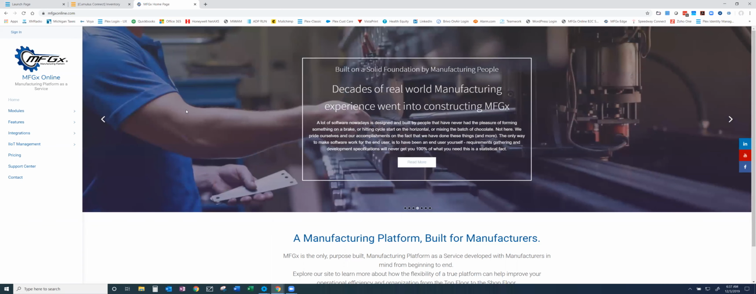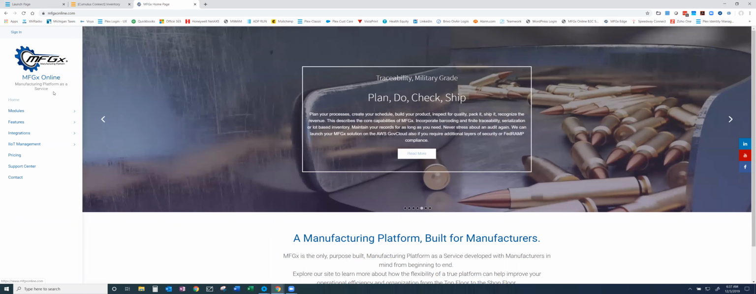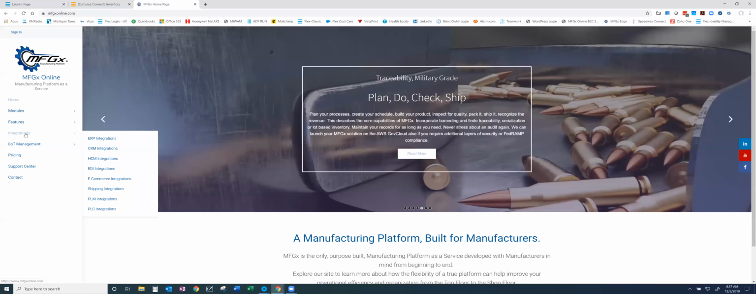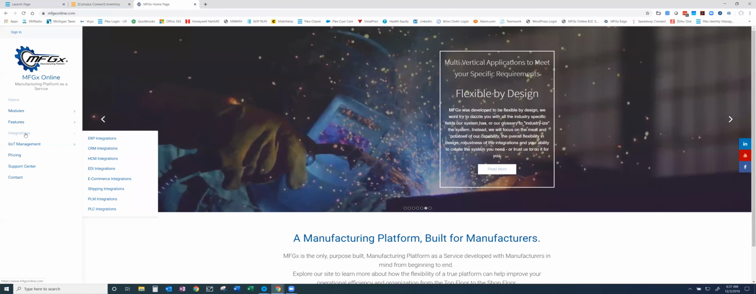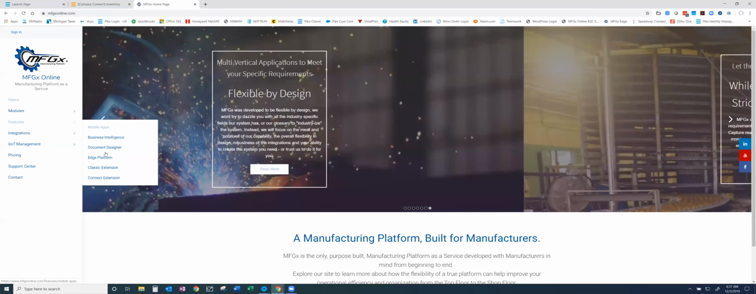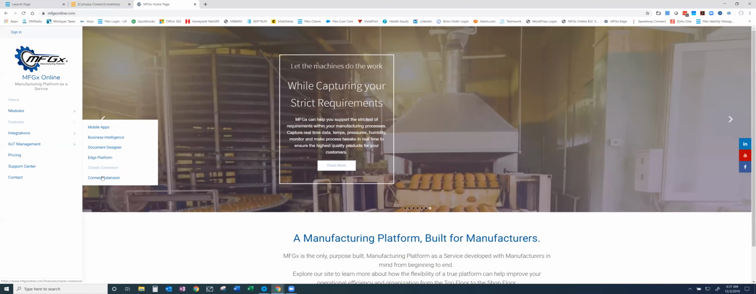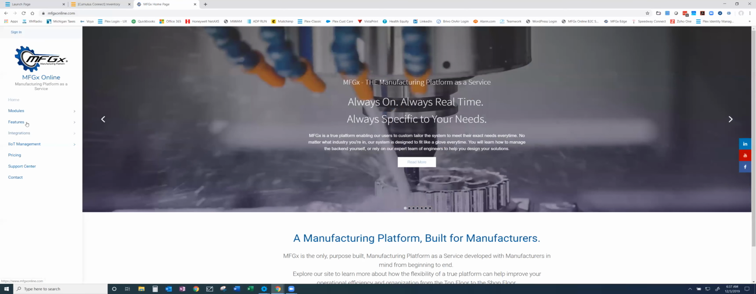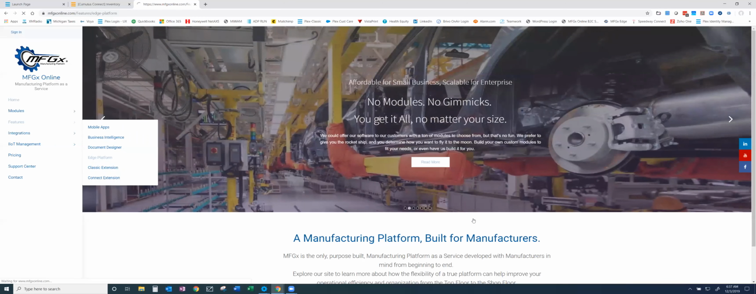So first, a little bit about MFGX. It's a 100% cloud-based platform which allows our customers to perform many different integrations. It also provides you with on-premise applications, Chrome extensions, and many other things that will help you get the job done. We're going to focus today on this feature here, the Edge platform.